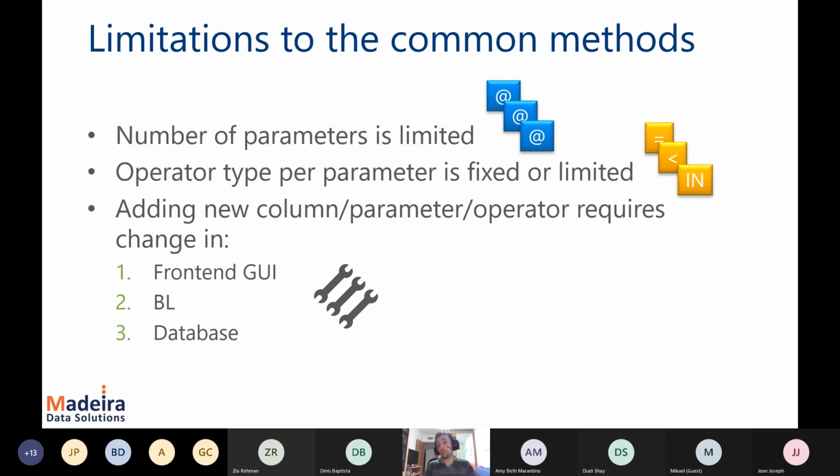And most crucially, any change in the metadata of the table or the query, whether it be a new column, which means I would have to add a new parameter, or maybe a set of parameters. Maybe I want to add a new operator type. All of these changes would need to be done across all layers: in the front end interface, in the business layer, and in the database stored procedure.